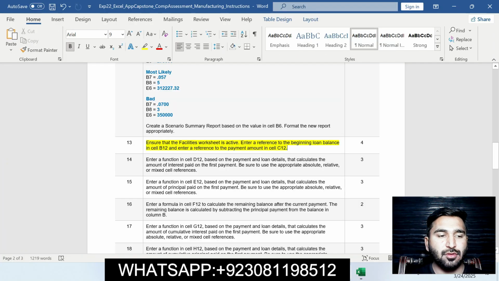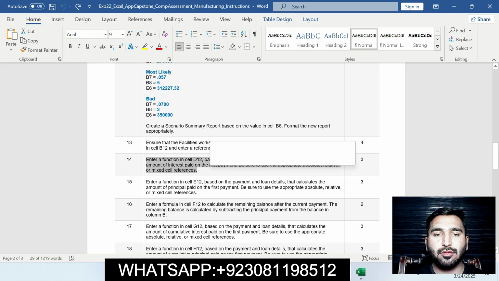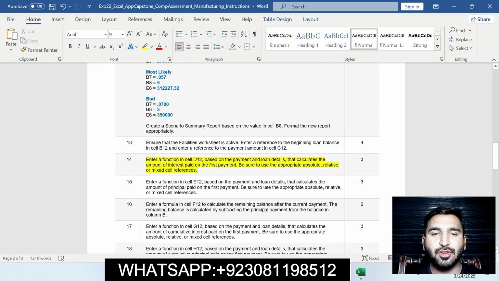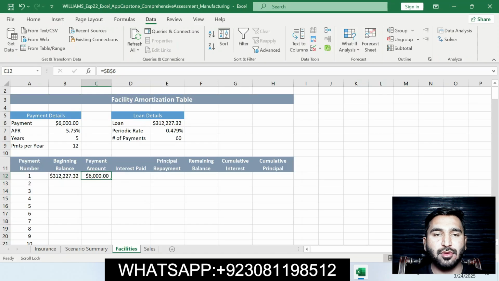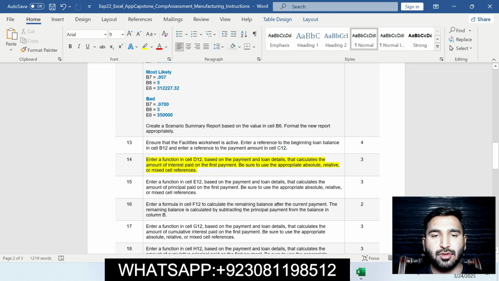Okay, payment amount and beginning balance. Now moving on, the next question is question number 14. In question 14, enter a function in cell D12 based on the payment and loan detail that calculates the amount of interest paid on the first payment. Be sure to use the appropriate absolute, relative, or mixed references. Basically, in this question, we will enter a function in cell D12 based on the payment and loan detail. Moving on to the Excel workbook, click on cell D12.